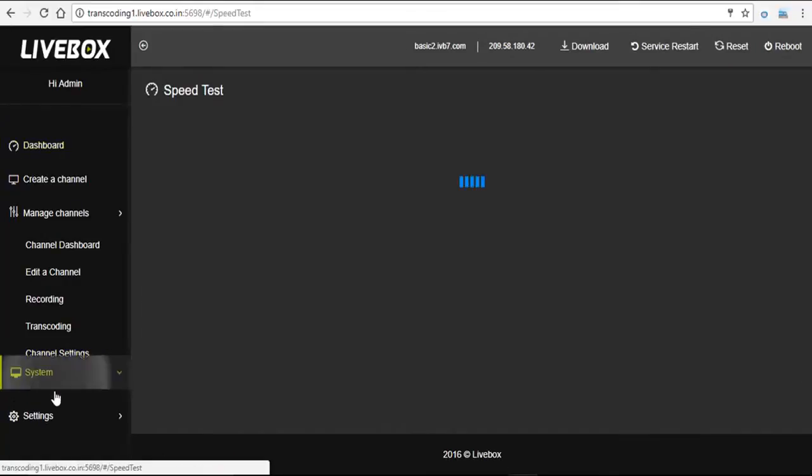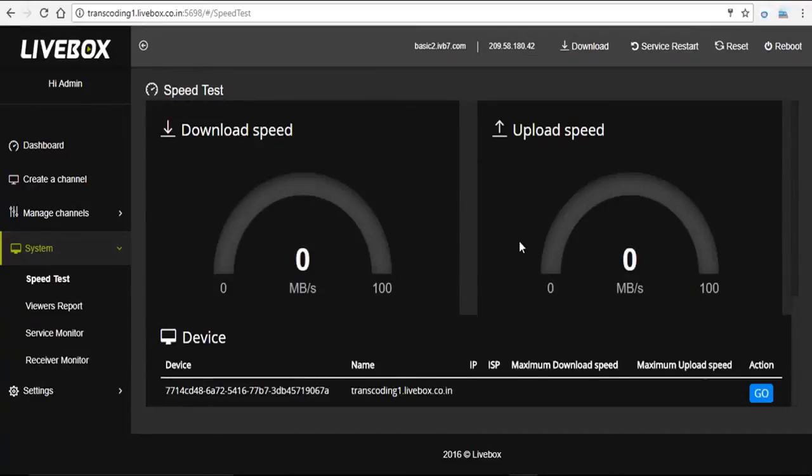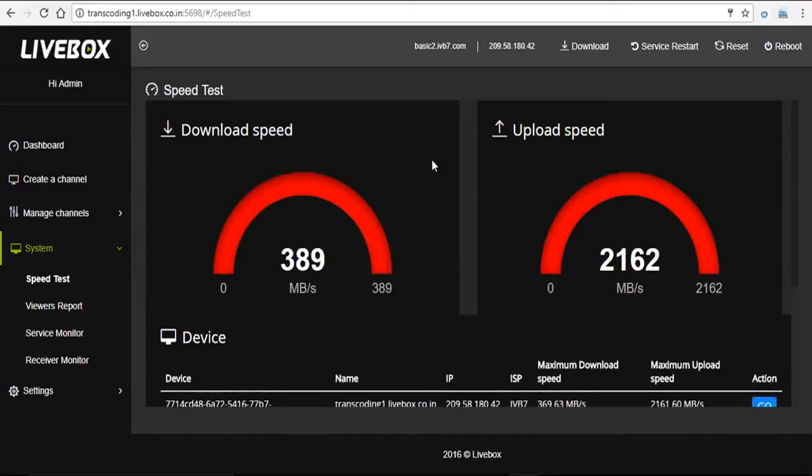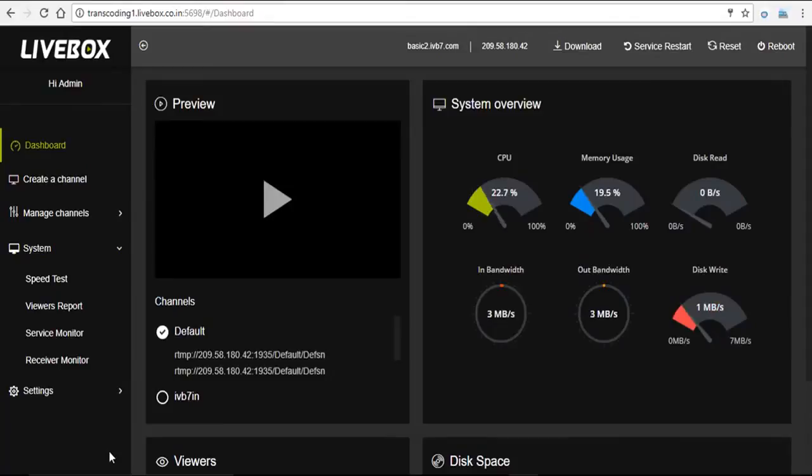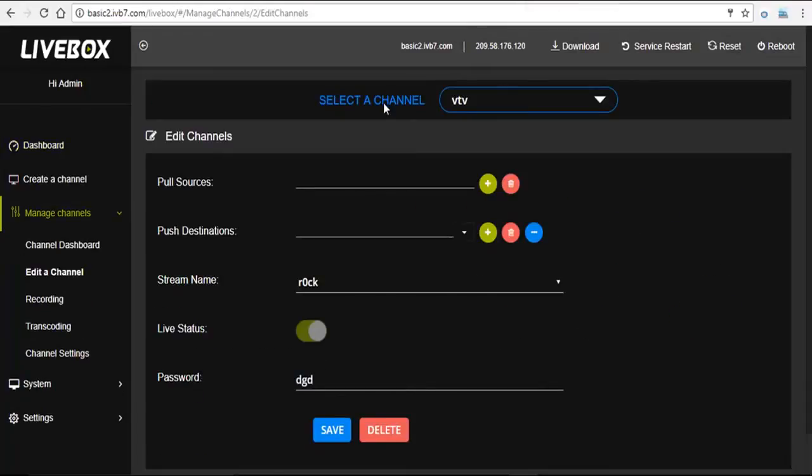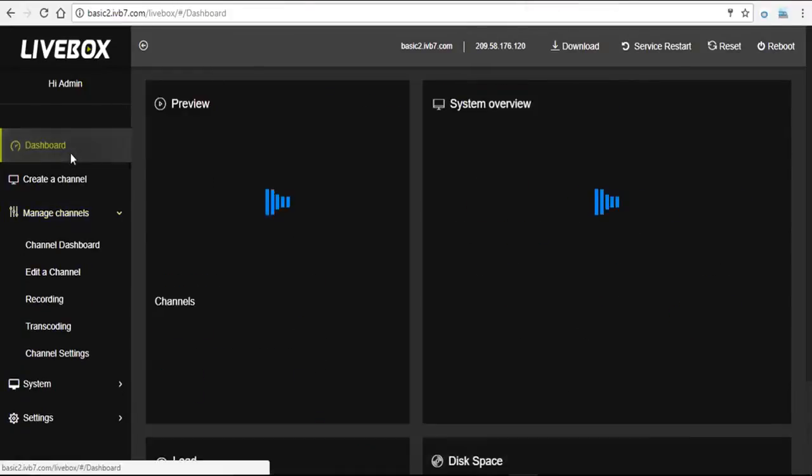So go to the system page and this is the speed test page. Click on this go button. See, this is the download speed and upload speed of this Livebox streaming server. For a server, the main thing is upload speed. So see, the upload speed is above 2000 Mbps. Now I'm going to show you, this is the origin server, and next this is the edge server.